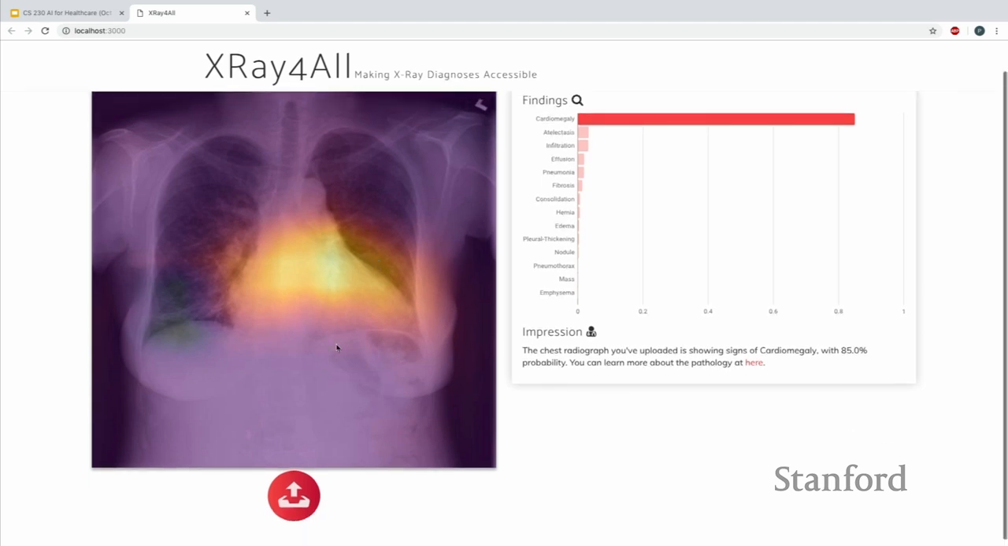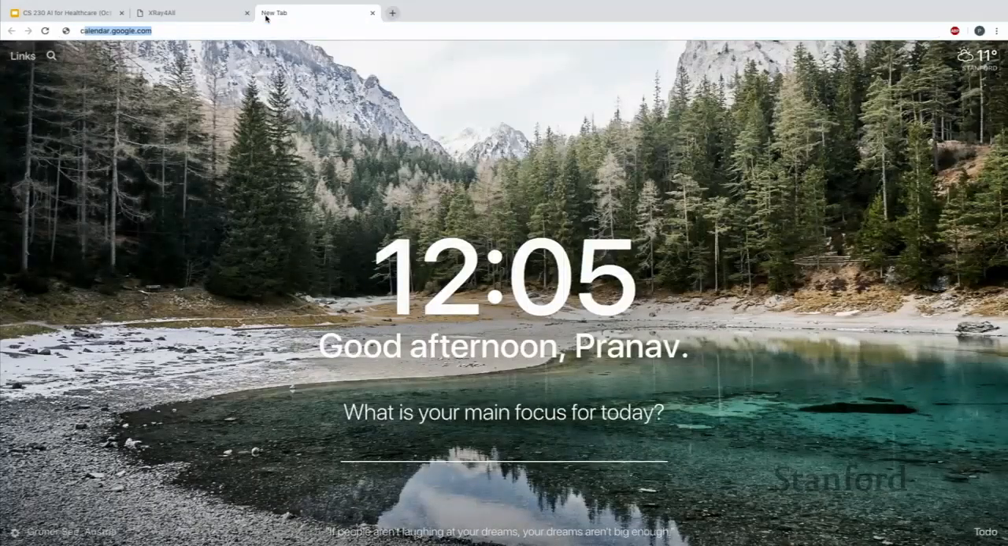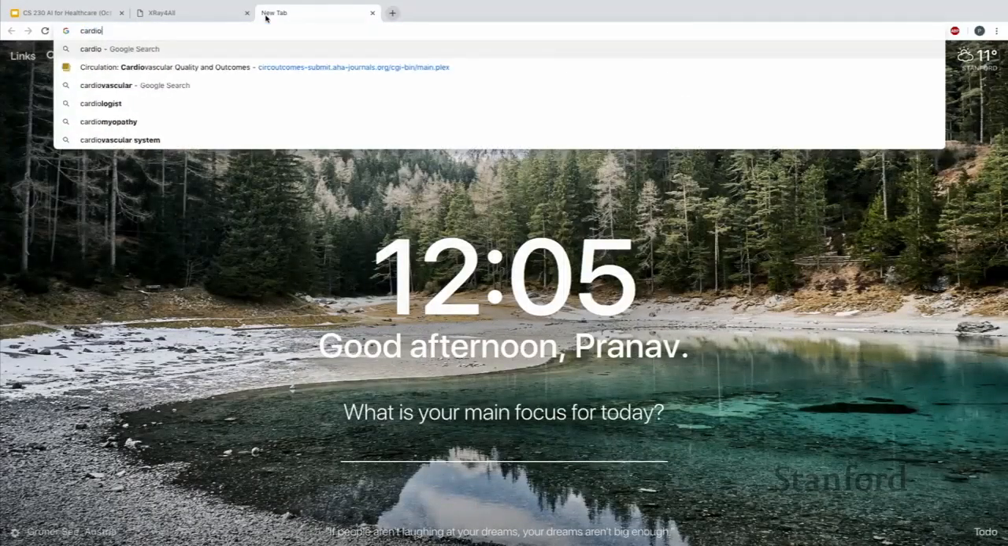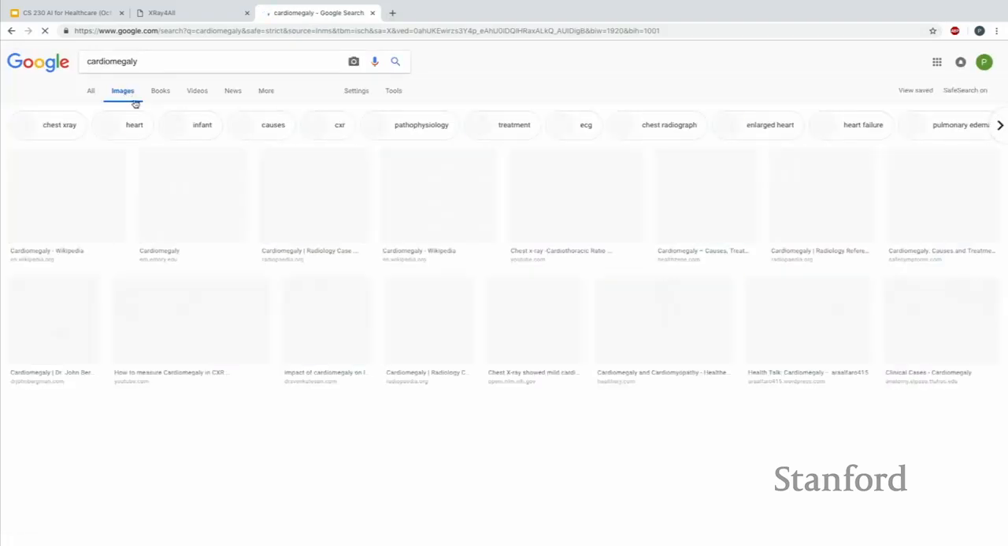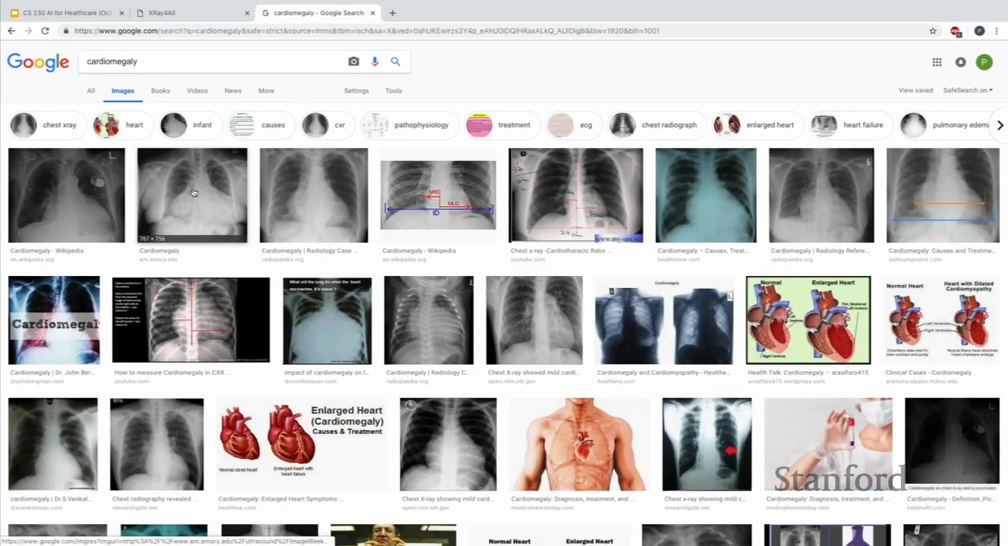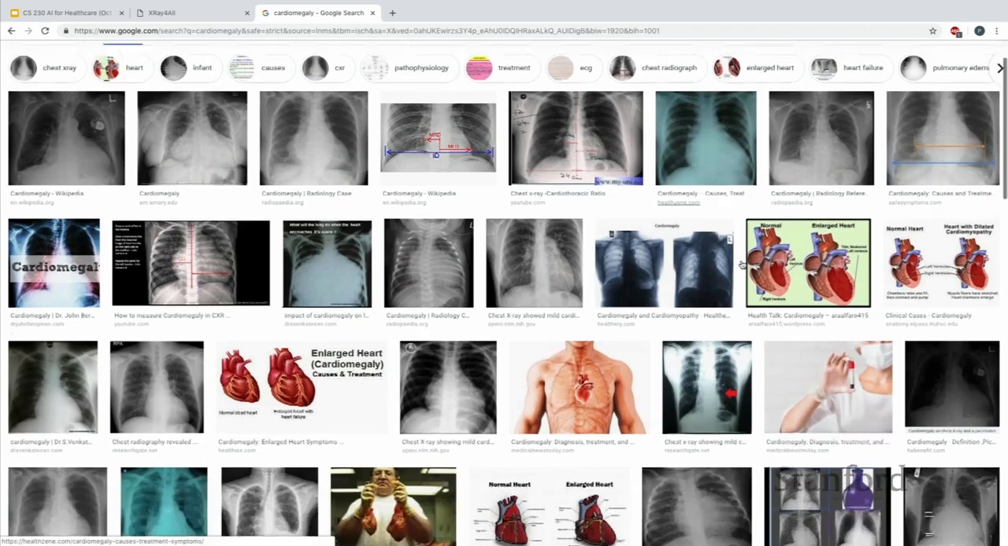Cool. But this is an image that I got from the data set that we were using, NIH. It's pretty cool if an algorithm is able to generalize to populations beyond. So I thought what we'd do is look up an image of cardiomegaly, download it, and just see if our model is able to.